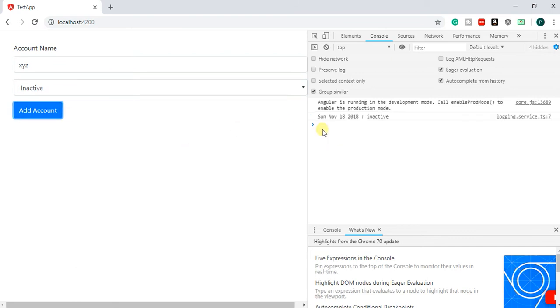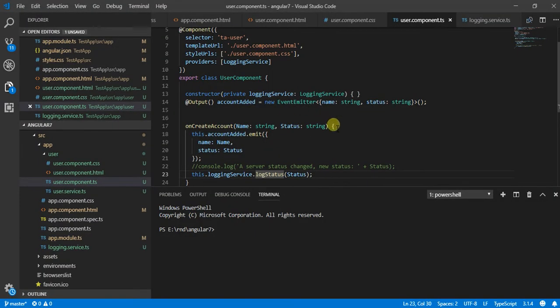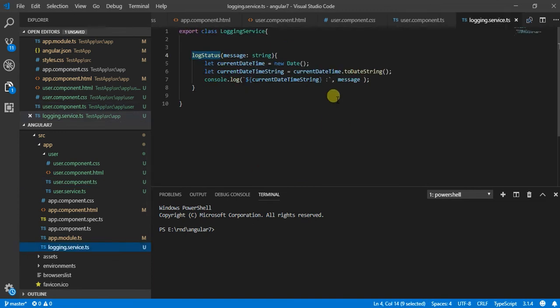So now I can see that on a particular date this state was changed. So this is how we can create a central logging service and use it everywhere in our application.